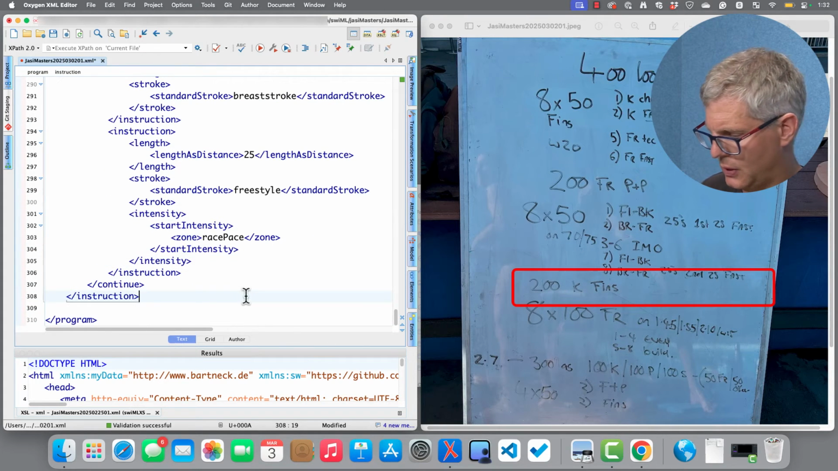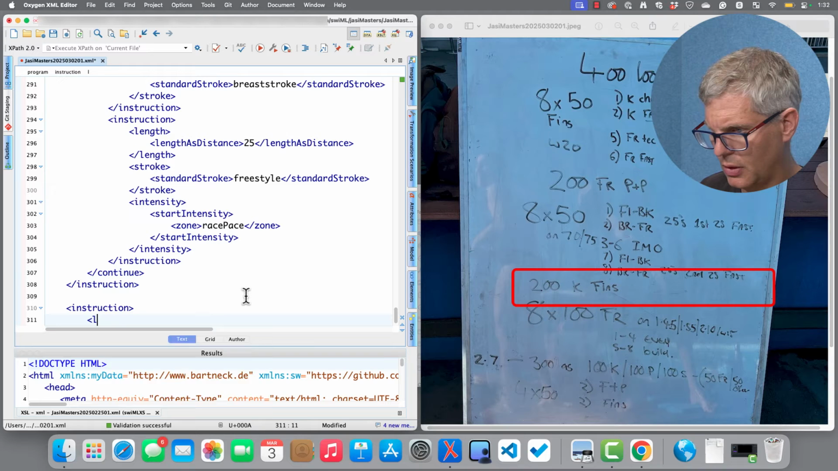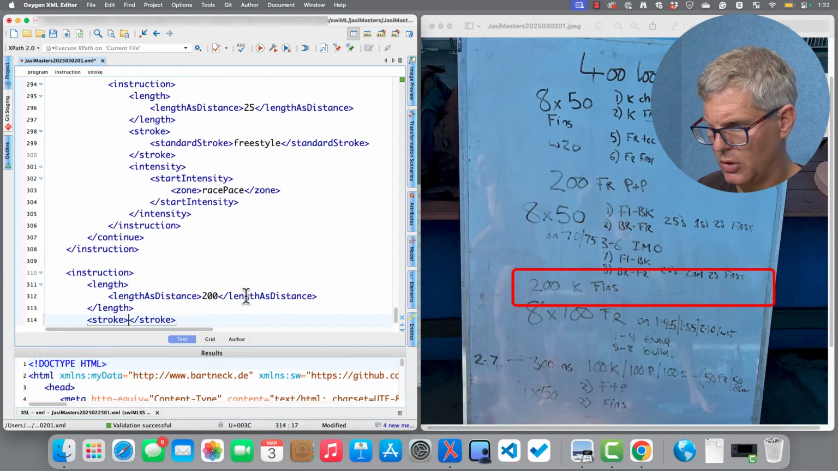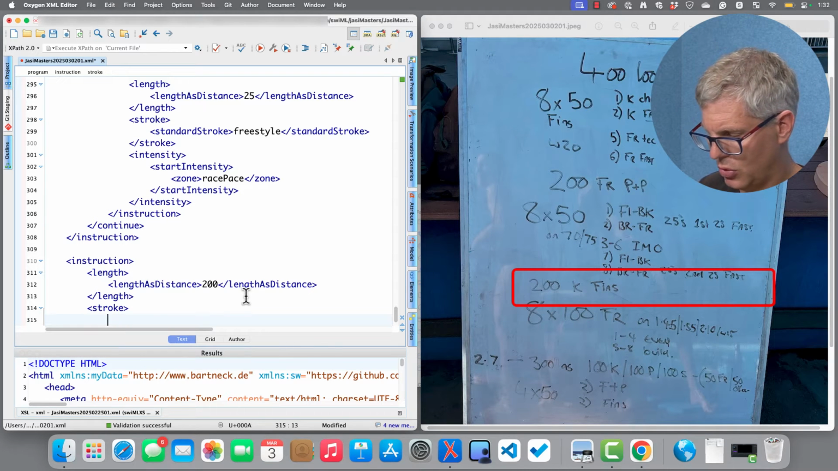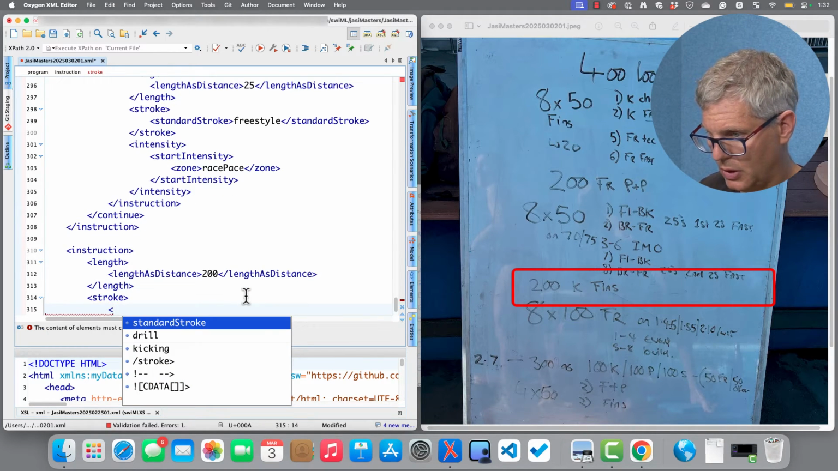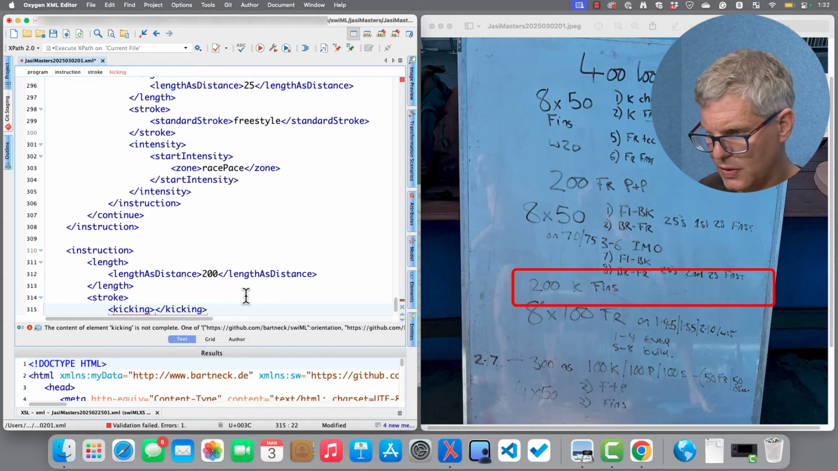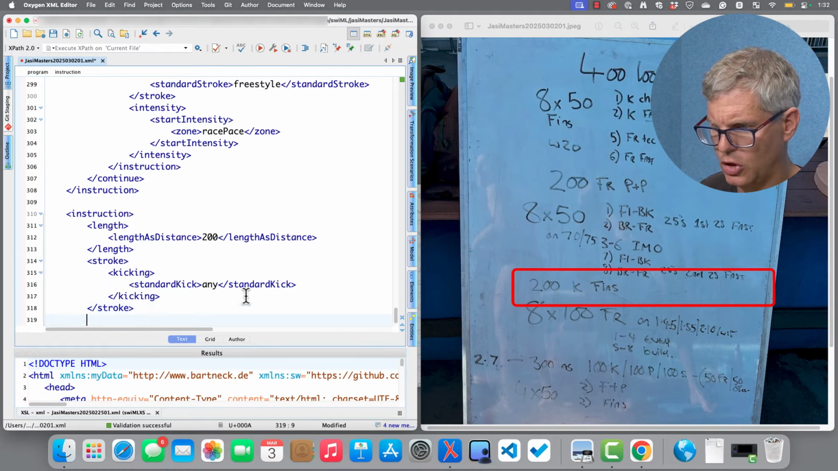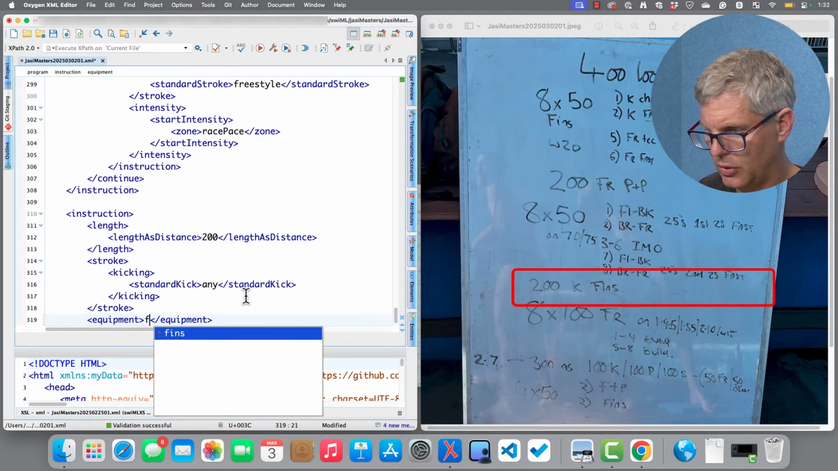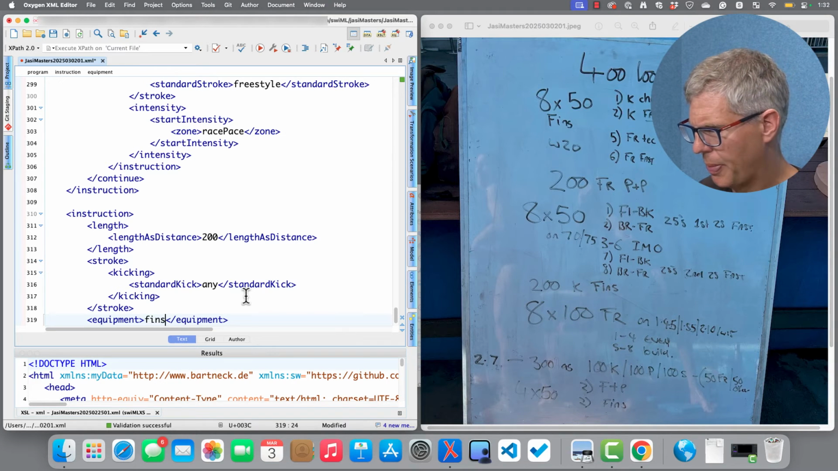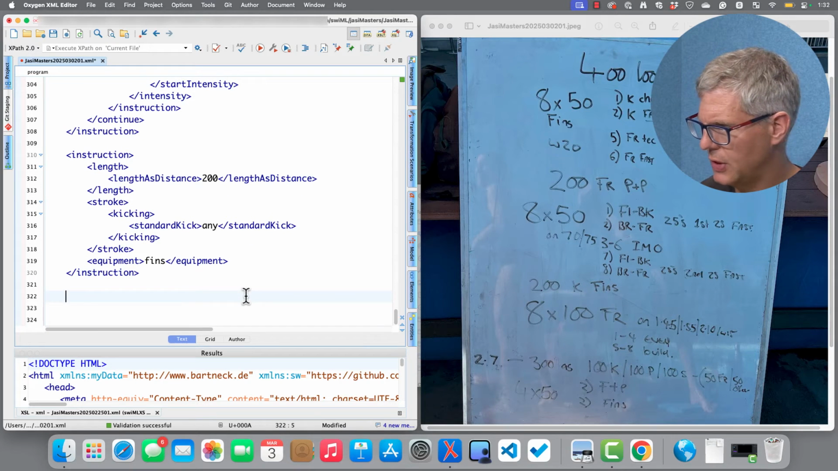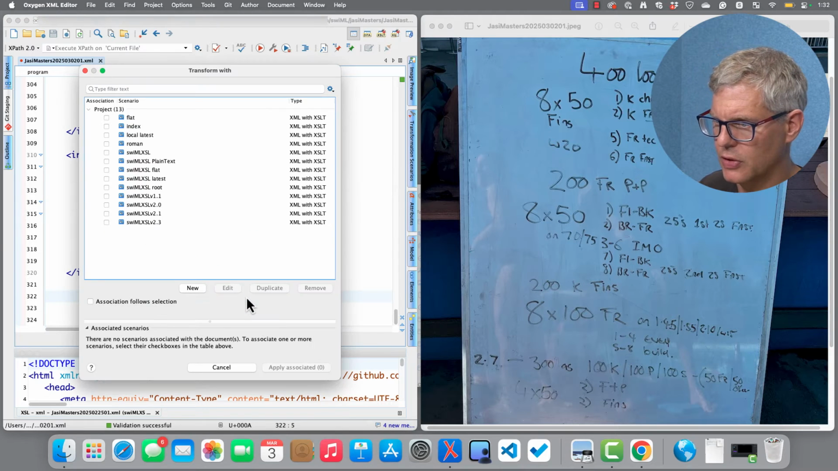200 kick, fins. This is stroke. Kicking doesn't specify anything, so standard kick, any. It's just with equipment, fins. Looks like this was a fins set. Now it completes the first set, which consisted of 850s and 200. So let's have a look at what this looks like.